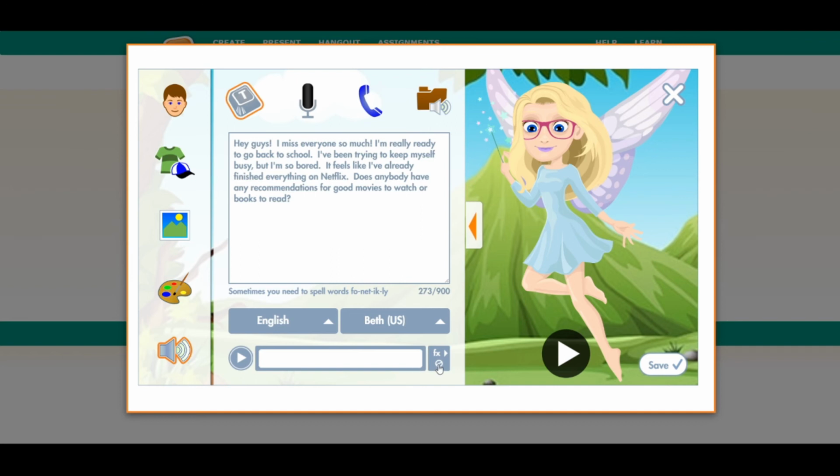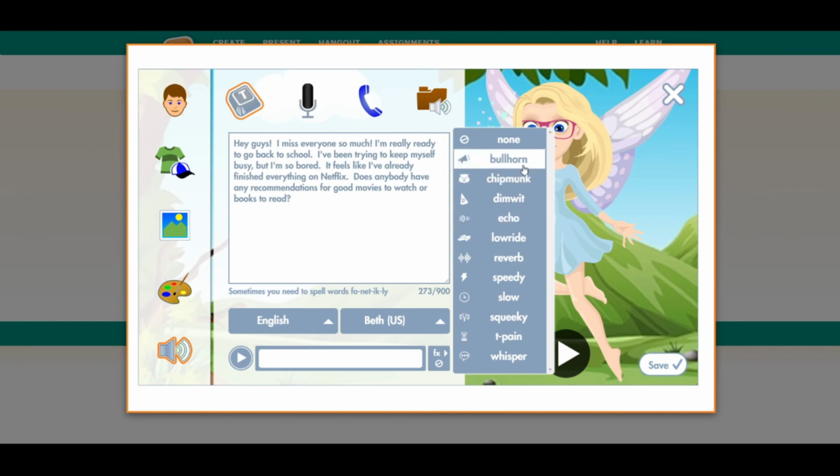If you want to have a little bit more fun, there is this FX button down here, and you can change the voice style a little bit. So you can get silly with it if you wanted. You can make her sound like a chipmunk.